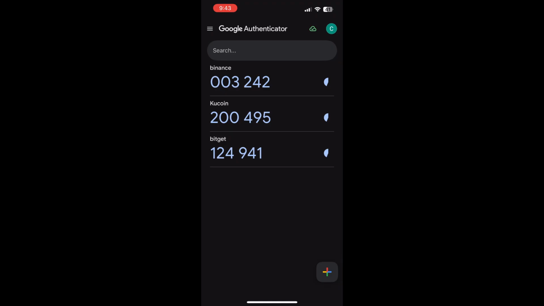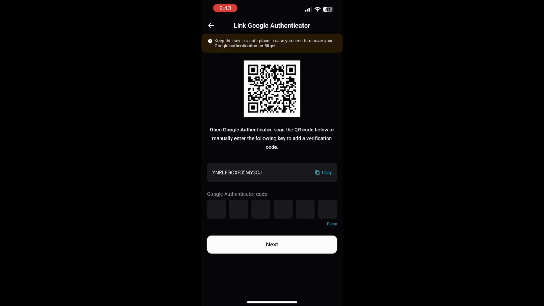You'll get a 6-digit code that refreshes every few seconds. Go back to Bitget, enter that 6-digit code, tap Confirm, and you're done.